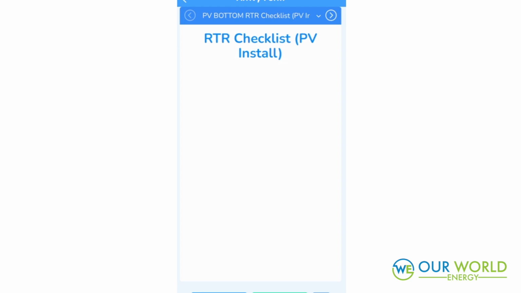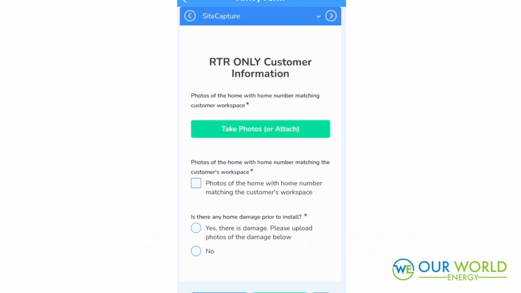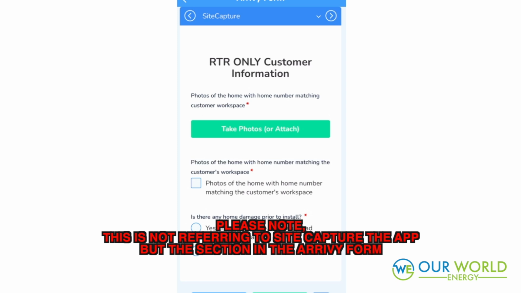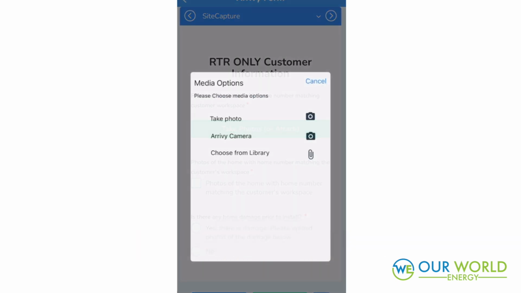If you want to skip to different sections in the Arrivy form, you can tap the little down arrow at the top right of the form. In this case, the first part of this form is a site capture. This will prompt you to take a picture of the home. Always make sure your pictures are clear and not blurry to avoid a return trip.